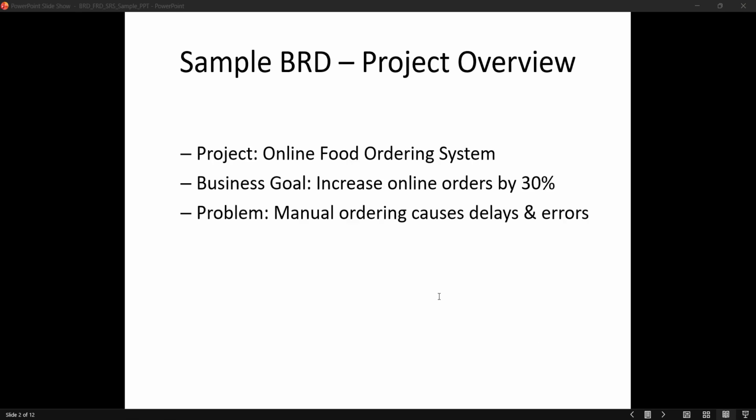Sample BRD project overview. This is a sample business overview section from a BRD. The project is an online food ordering system. The business goal is to increase the online orders by 30%. The current problem is that manual ordering leads to errors and delays. This slide highlights why the project is needed, which is the main purpose of the BRD.